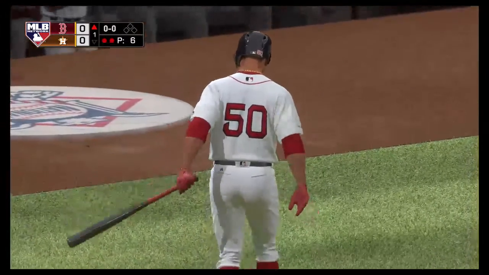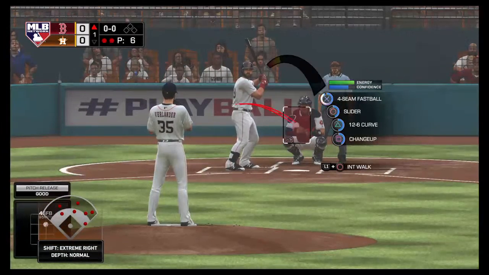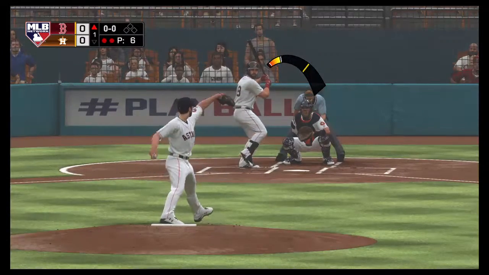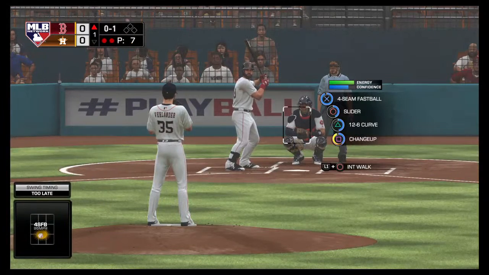Batting third, the first baseman, Mitch Moreland. 0-1's the count.